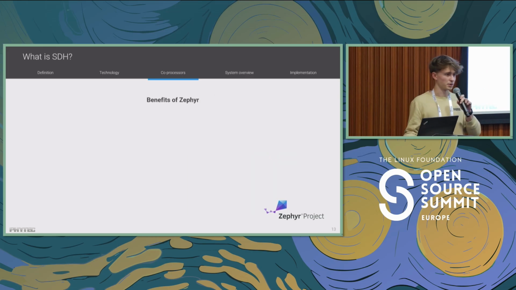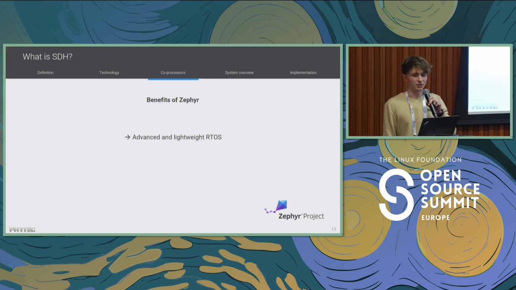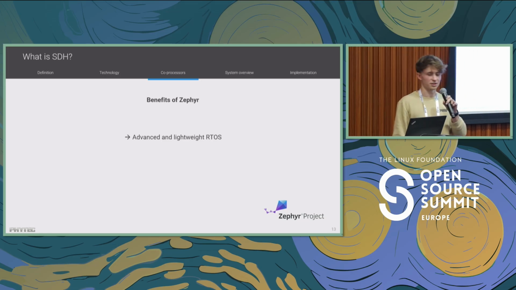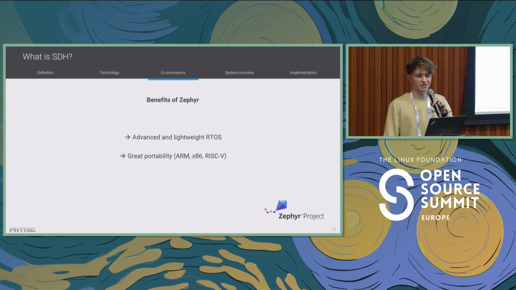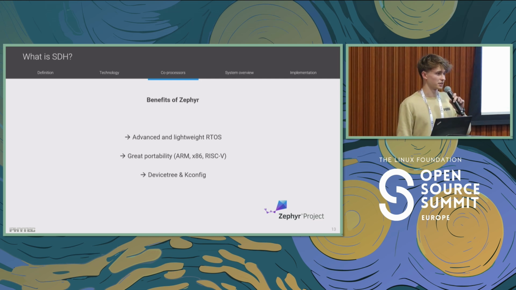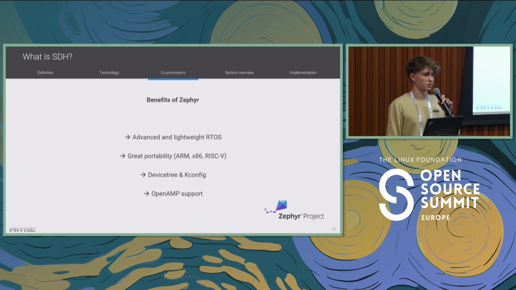So why should we use Zephyr instead of implementing something on our own? Well, it's a modern, advanced, lightweight RTOS. It's maintained. It has great portability, like I said. It uses device tree and Kconfig, which is similar to the Linux kernel, and it has OpenAMP support.